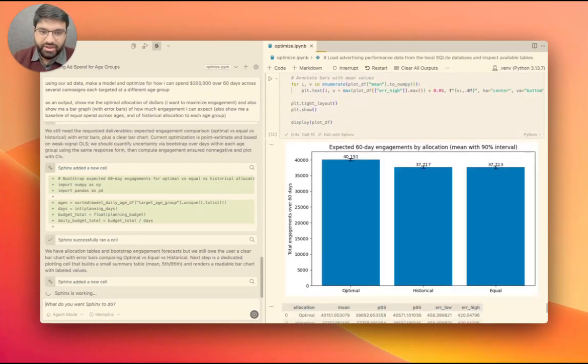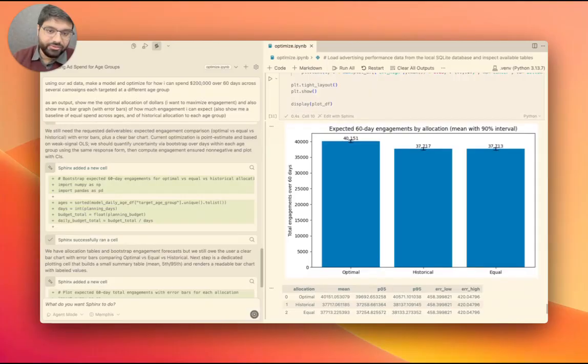And now we can generate some bars which indicate, okay, we're getting around 40,000 impressions in the optimal allocation, with reasonably tight error actually, as well as getting around 37,000 with minor variation between our historical and equal weight allocation. Certainly getting an 8% increase in the success of an ad campaign at the same budget is quite a large win, and this is a type of outcome that can be achieved by leveraging Sphinx in the data with around 4 minutes of total runtime, both in terms of giving Sphinx information and letting it run through the analysis.